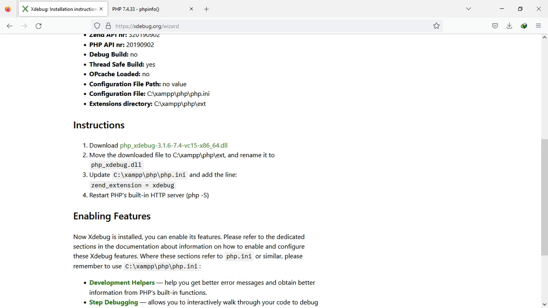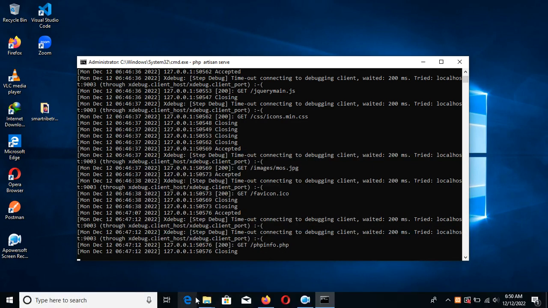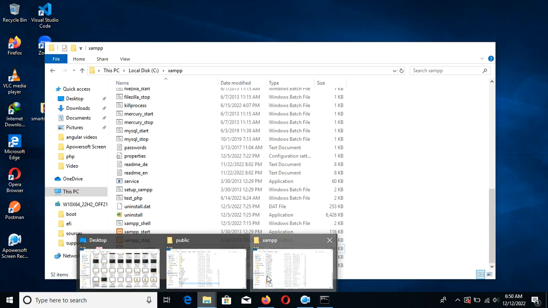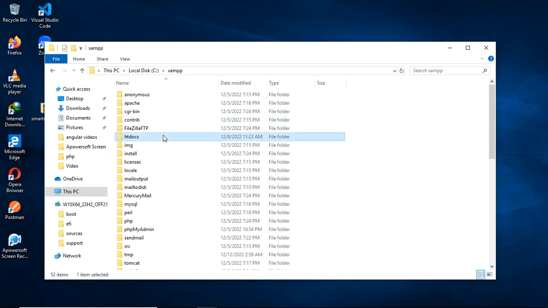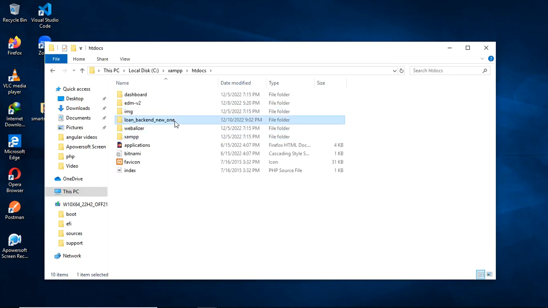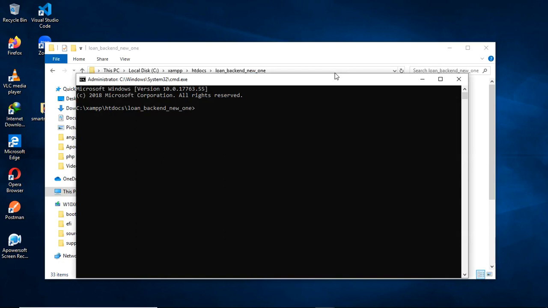So now that we've done that, what I have to do is to open the project in VS Code, open the Laravel project in VS Code. So I'm going to go back to the htdocs folder, since that is where I have the project, and then I'm going to type in the cmd, and I type code dot, and it's going to open it as a project in VS Code.